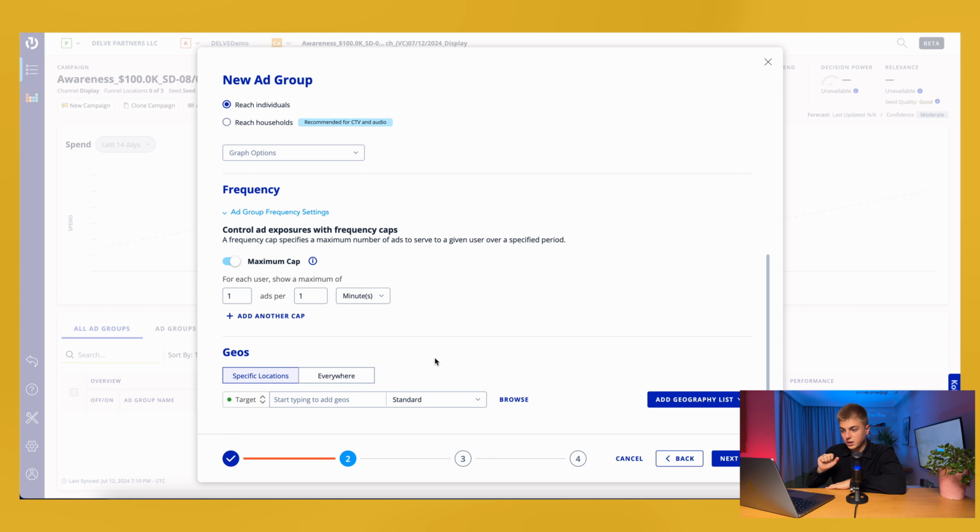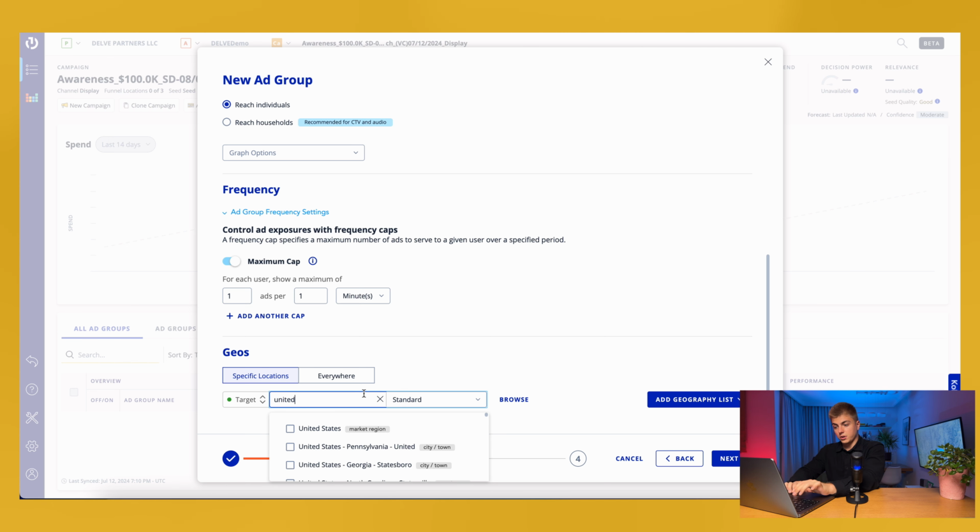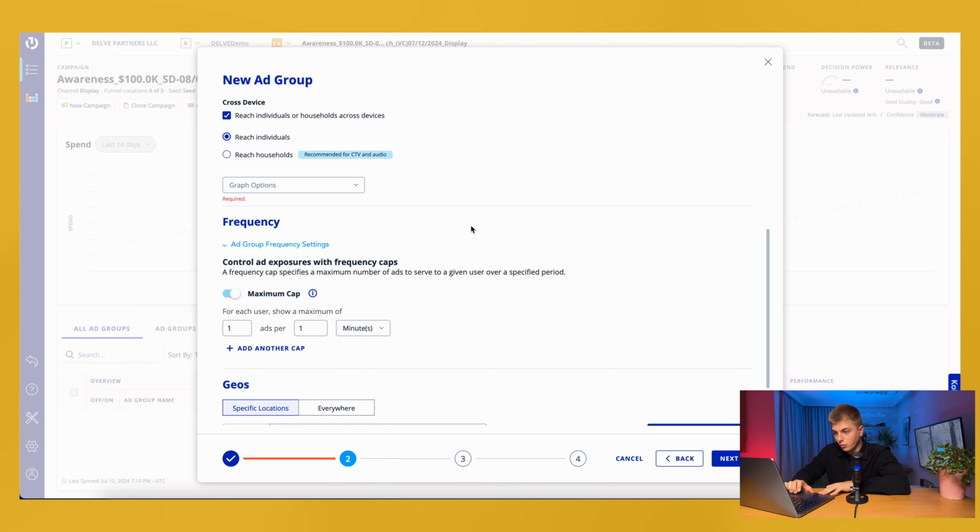The next section is geos. Here we need to choose geo targeting, and I recommend sticking to your strategy. If you don't have a geo strategy, you can check the best geos, for example, in your client's GA4, or ask your client about geo performance in other channels and start with the best performing geos. In our case, let it be just United States. Oh, we forgot to choose graph options. Let's use just Identity Alliance here.